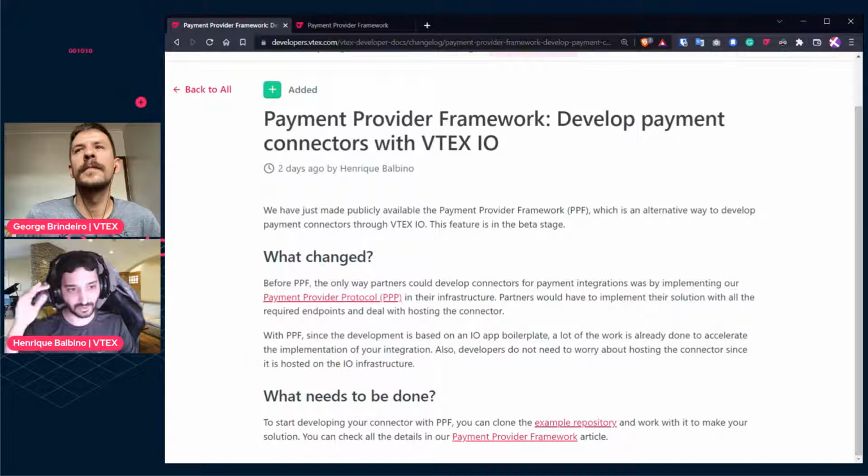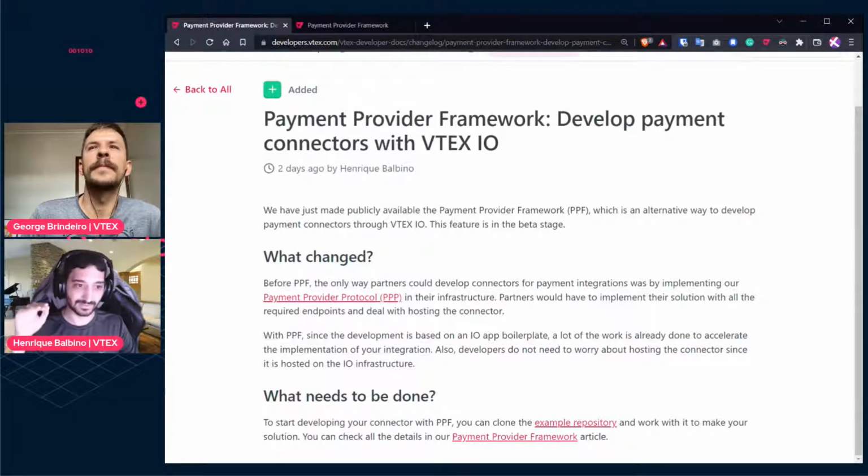Also, developers do not need to worry about hosting the connector since it's an IO app and it is hosted on the IO infrastructure. And this boilerplate already has all the routes, all the endpoints already implemented there. That's part of the protocol. So the addresses of the endpoints are already there.